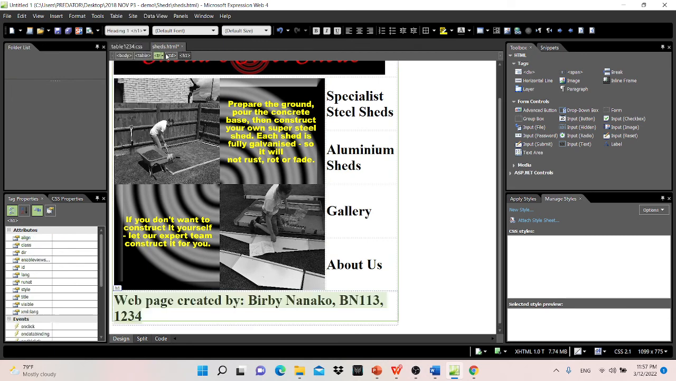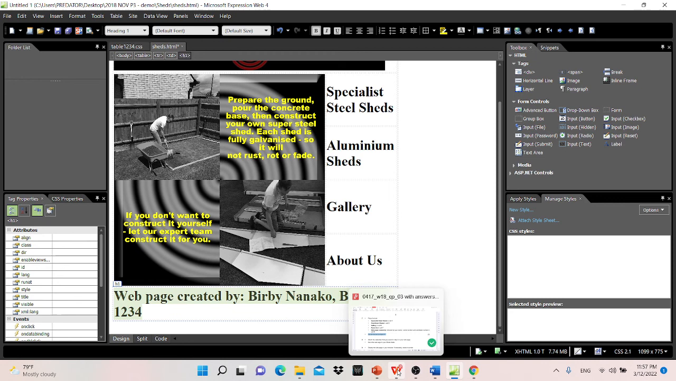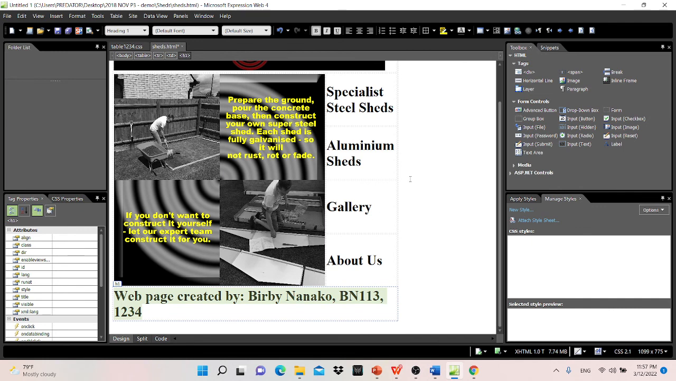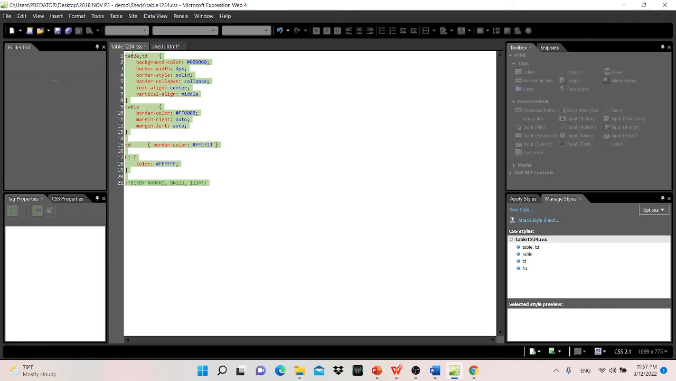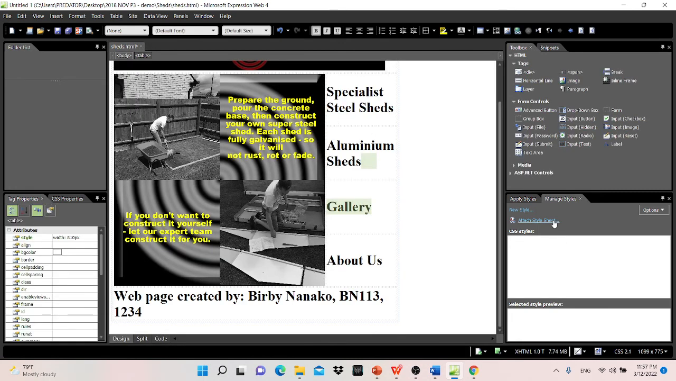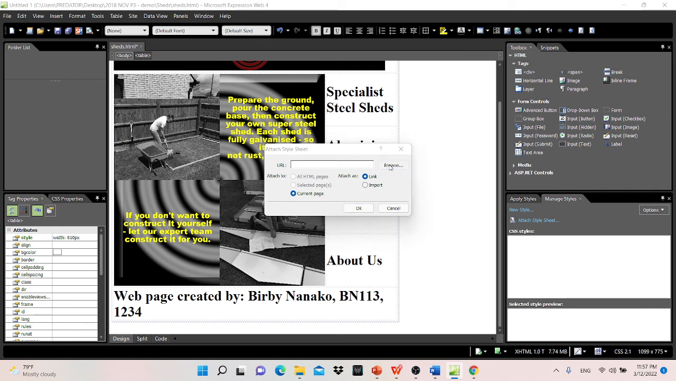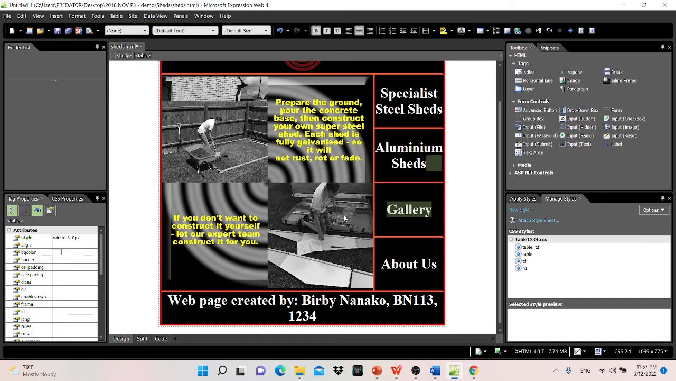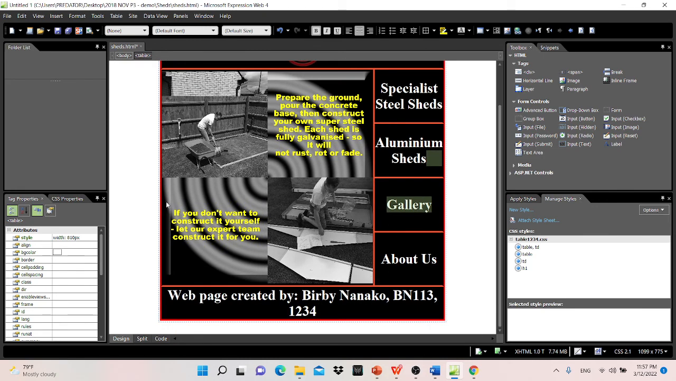all of these you set to H1. Okay, and then the next one: attach the style sheet that you saved in step 2 to your web page, and then save the web page in your chats folder. So here you're going to attach the style sheet that you created just now. So you click attach style sheet, and then you click browse, and this is the new style sheet that you created, and then after that you click open, then you click OK. Okay, everything is changed already according to the question.